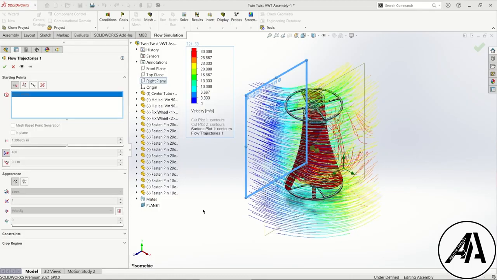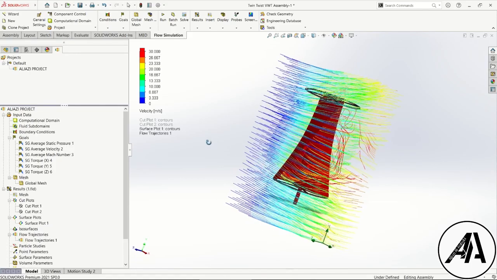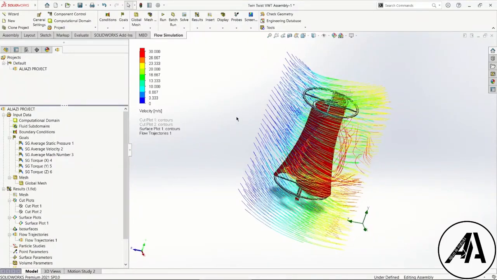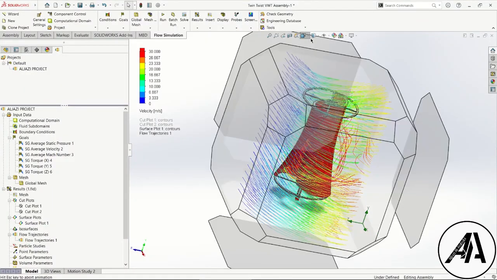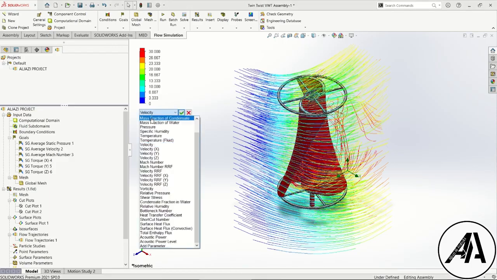We can see here the lines. It will increase from all the sides. Change the view, and from the scale we can press the velocity, let's switch to the Mach number, so we can switch between other parameters to show the effects.